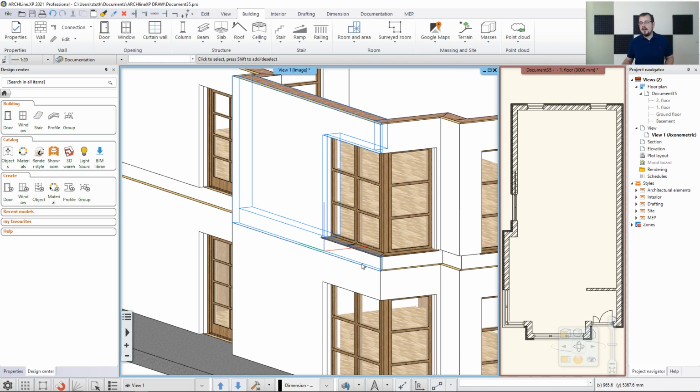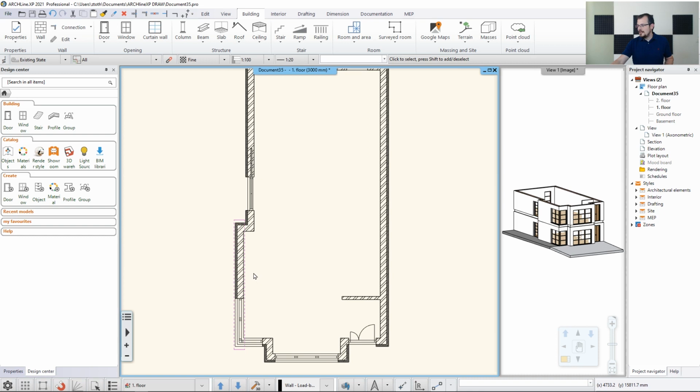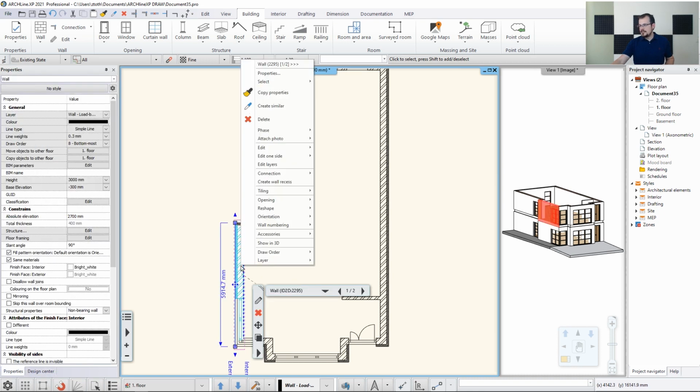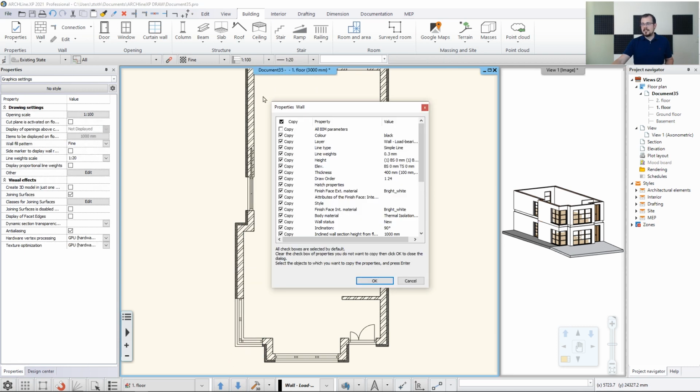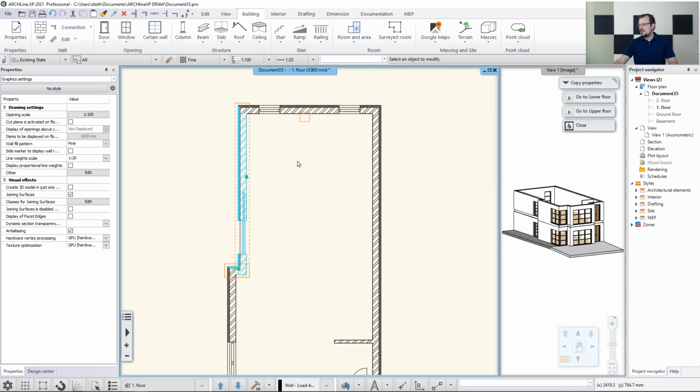Question is, how do I copy the property, this kind of change, to all the other walls on my first floor? I go back to the 2D, I highlight the wall which is already alright, and I right click on it, and I say that I want to copy its properties. Don't forget that the same action you can reach from over here as well. Now I'm selecting all the properties, and then I'm just going to click on the walls where I want this property to be taking effect.